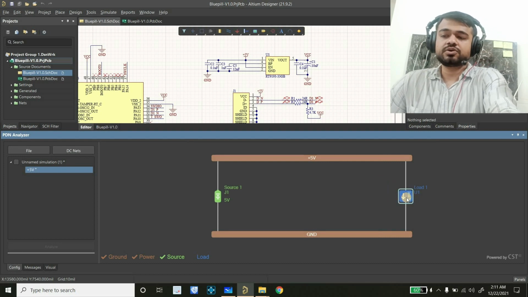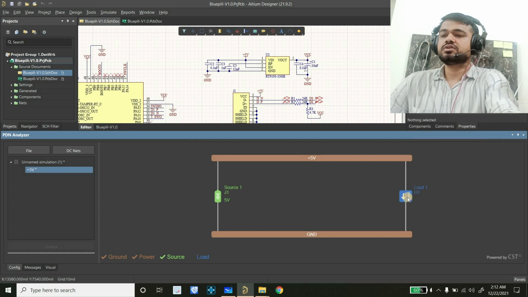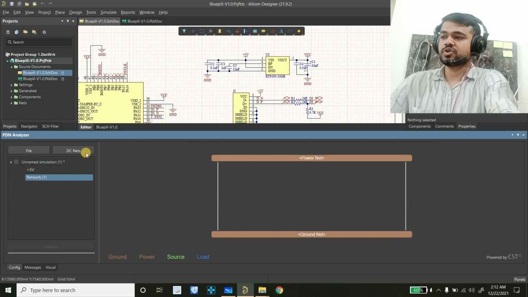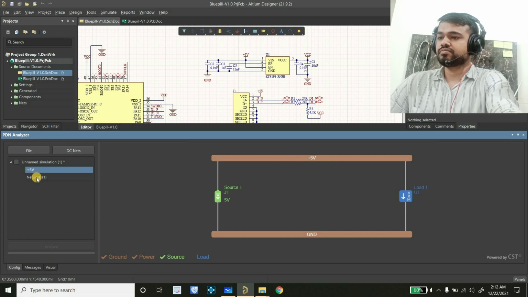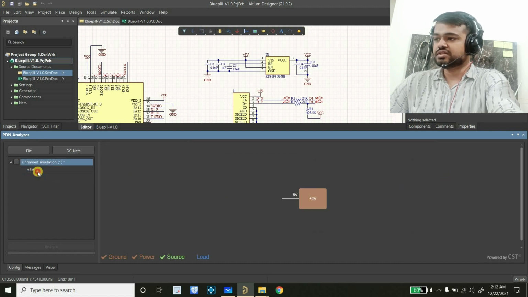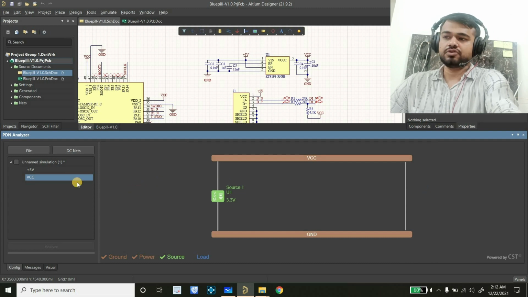Now this particular network is further powering up other things, right? So what are those? To do that, we have to right click here again and click over new network. Okay, so here a new network is created. One mistake, so I'll delete this. You don't need to click over new network, you have to click over add VRM to new network. Okay, now this is fine.